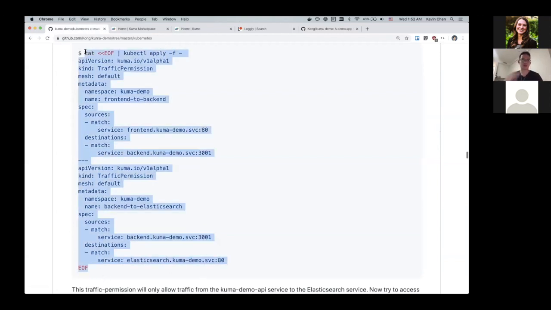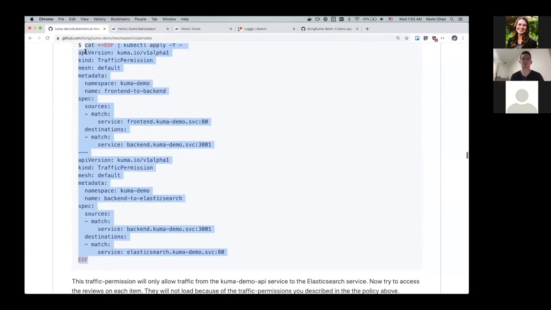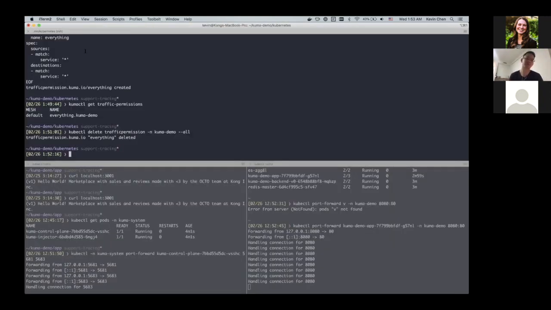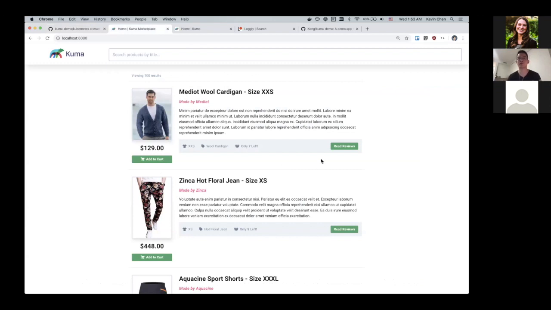So by adding these two traffic permissions and leaving out any traffic permissions that specify the Redis service, the expected behavior would be that the application works as we saw earlier. We can query the items, but if we were to click on each individual read reviews, the reviews should not load, because this backend API that's powering the marketplace will no longer communicate to any of the Redis endpoints. So we can try that. Let's just refresh for good measure.